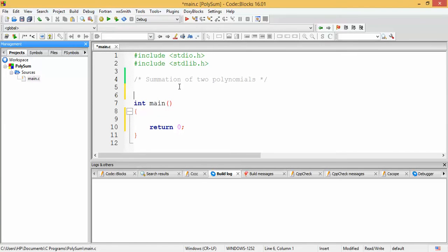Let us declare a structure data type. As you might be knowing, that structure data type is required to store heterogeneous data. So here we have two bits of data for each term. One is coefficient, other is power. So for that we are declaring a structure data type.